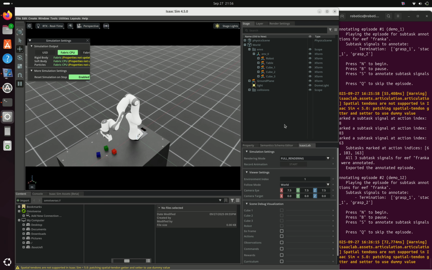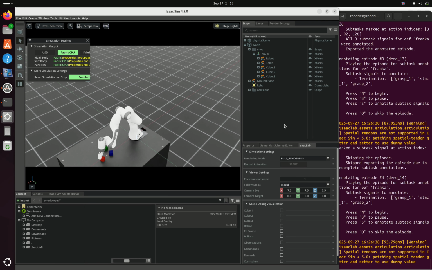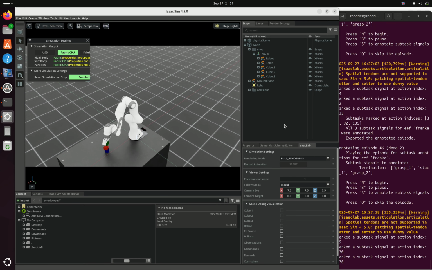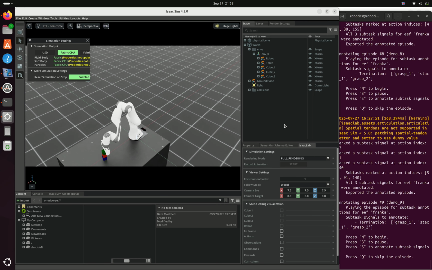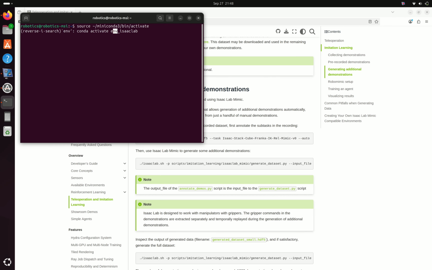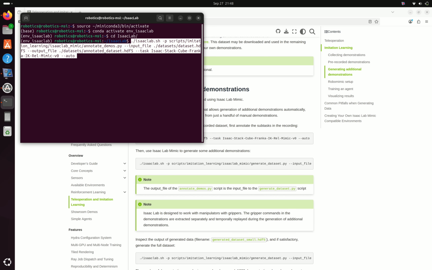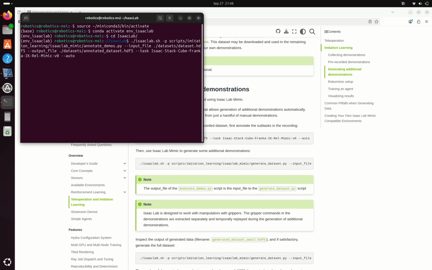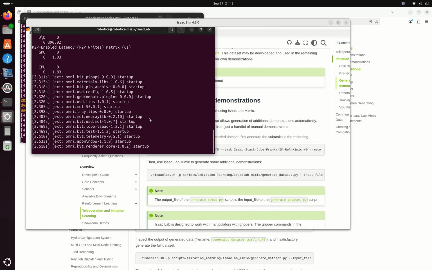The output file argument defines where the annotated version will be saved. Here it's annotated_dataset.hdf5. Now we can try automatic annotation using the --auto flag, which detects grasping, stacking, etc.